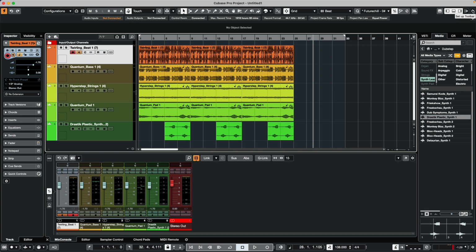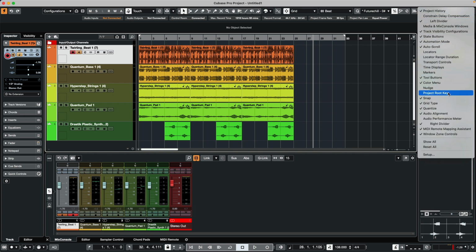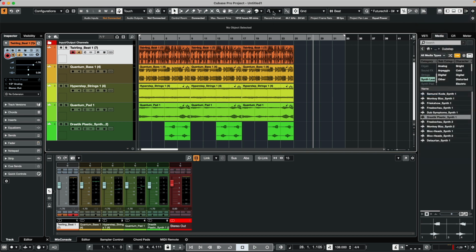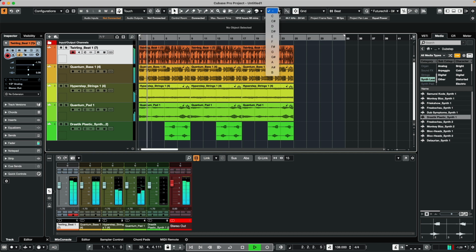So if we go to our setup window, we're going to make sure that the project root key is checked. And it looks like this, where we see the little eighth notes, and I'm going to now set a particular root key. So while it's playing, I say I want this all to be playing in the key of E. Or switch to A.